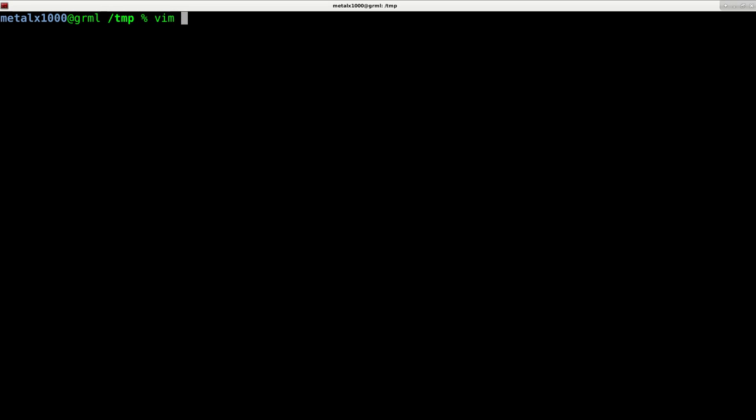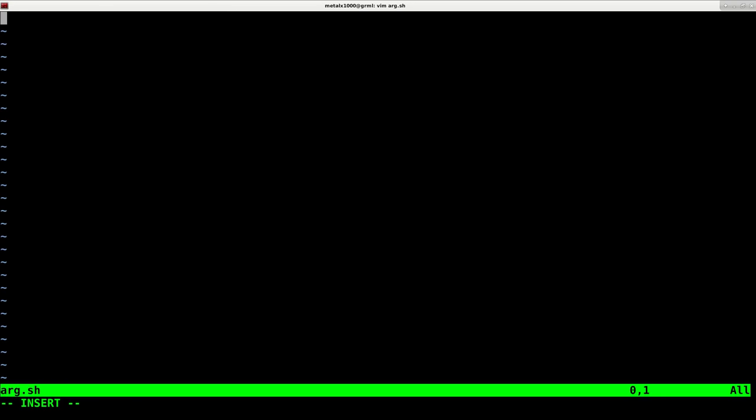I'm going to use Vim as my text editor, but use whatever text editor you feel comfortable using. I'm going to just call my script arg.sh. Now this is a bash shell, so I'm going to start off with my shebang line, which is #!/bin/bash, telling it what interpreter to use.